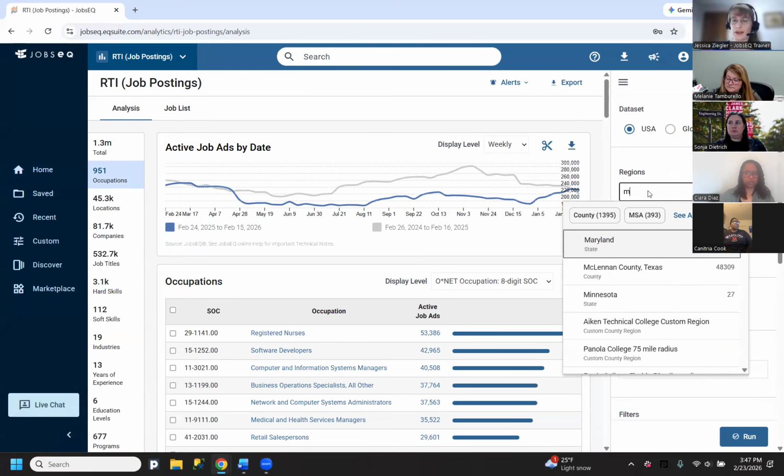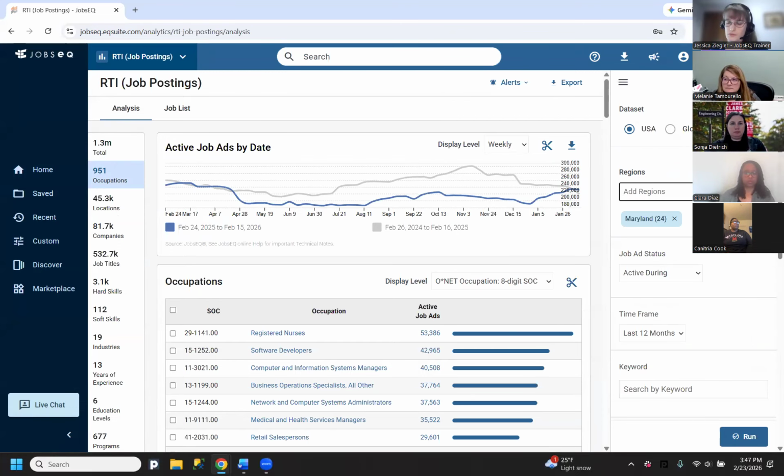I'll also go back to Maryland, but you can use a custom region here too if it is a county-based region. And RTI stands for Real-Time Intelligence because this is updated daily and it is our job posting analytic. So you can find a lot of information from job postings here.